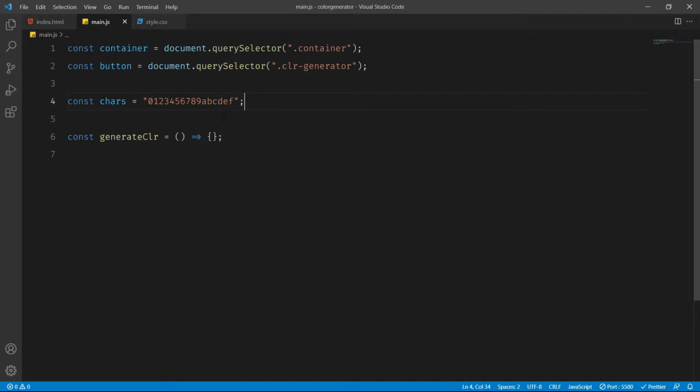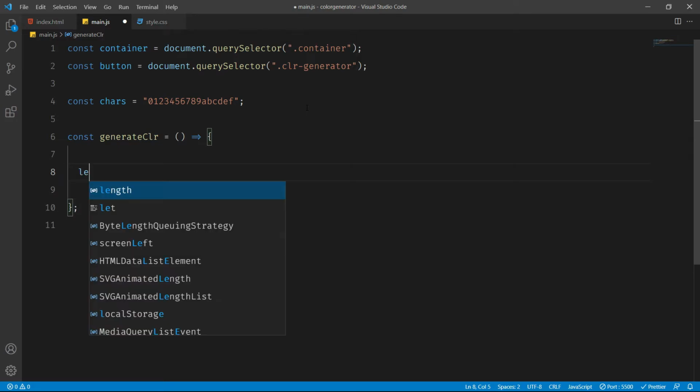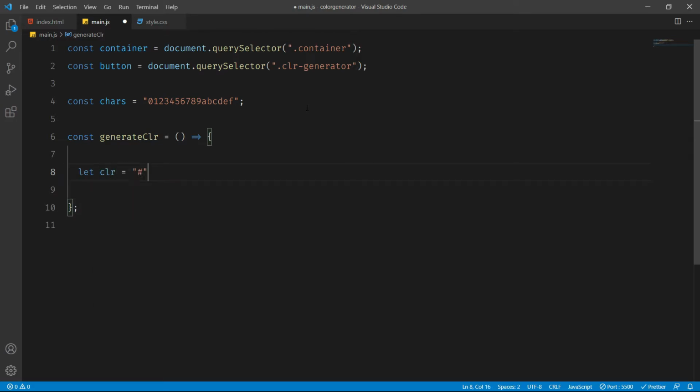So what we'll do is just create a random number, and if we get a random number that is like 10, 0 1 2 3 4 5 6 7 8 9, and the 10th one is A, we'll get A here. And how to do that, I'll explain all of this in this video, so stay tuned. After this generateColor, I'll add let color equals hashtag, and this is the initial color.